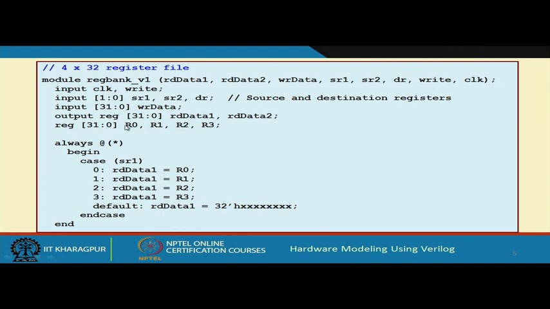Let us see the variable declarations. Clock and write will clearly be inputs, and source register 1, 2 and the destination register, they will be 2 bits because there are 4 registers. Write data, read data 1, read data 2, all are 32 bit quantities, and for read data, since you are reading and assigning, they are defined as reg, okay. And the data you want to write, that is coming from here, and that is declared as input wire. And we define the 4 registers like this, R0, R1, R2, R3.